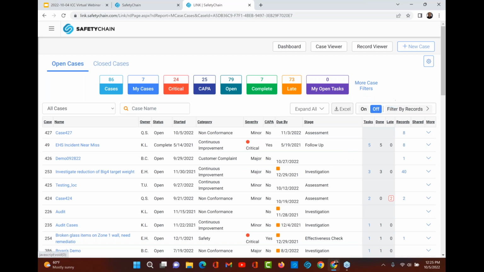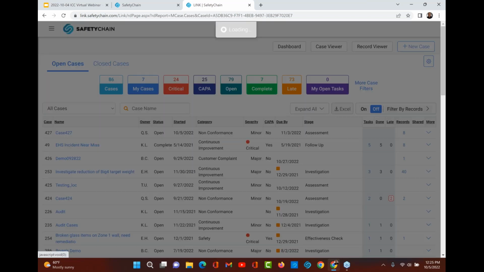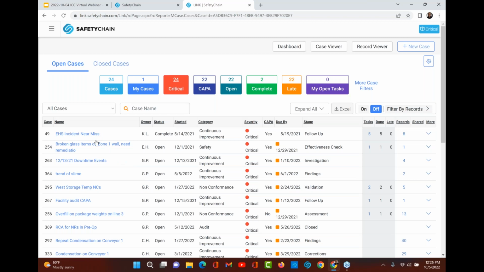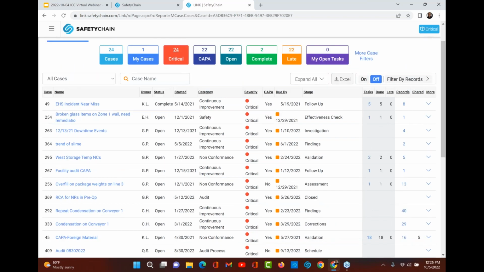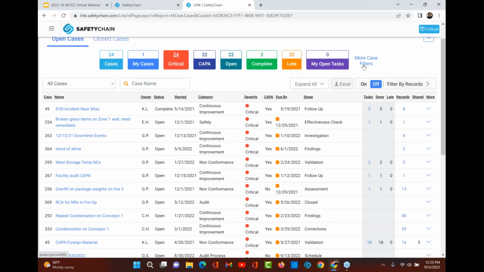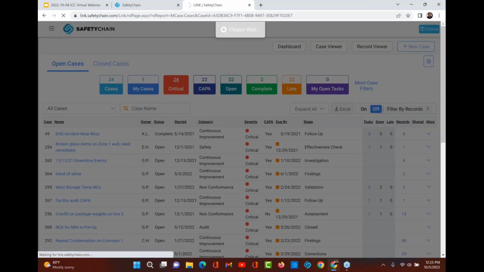When I look here as a summary, I can see here's my critical cases that we've generated. Here we can see which ones are from weight deviations or any sort of incidents that occurred within the facility. Then also I have the ability to say, well, I want to drill down and just look at it from a dashboard perspective.